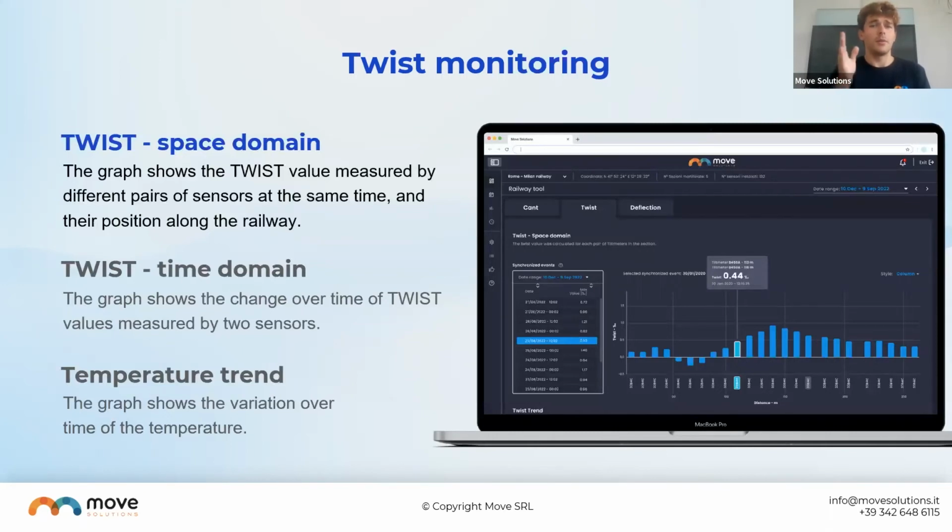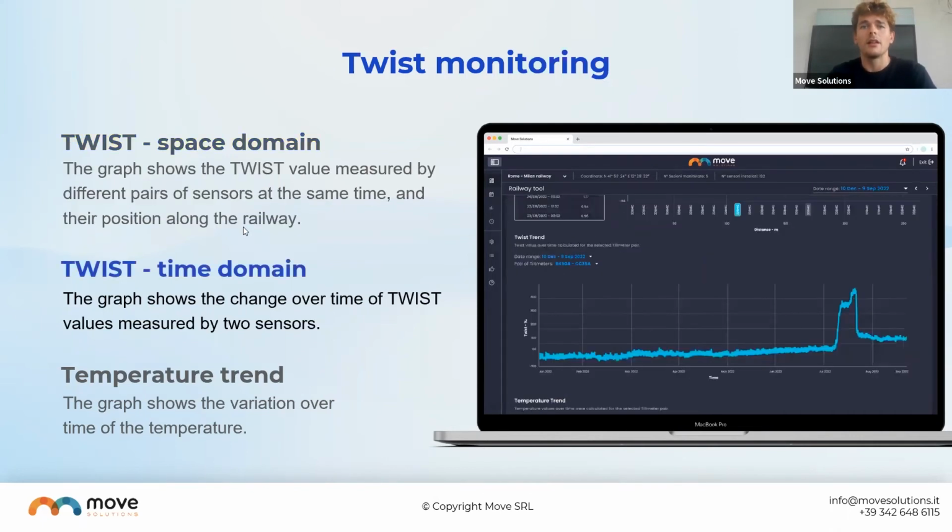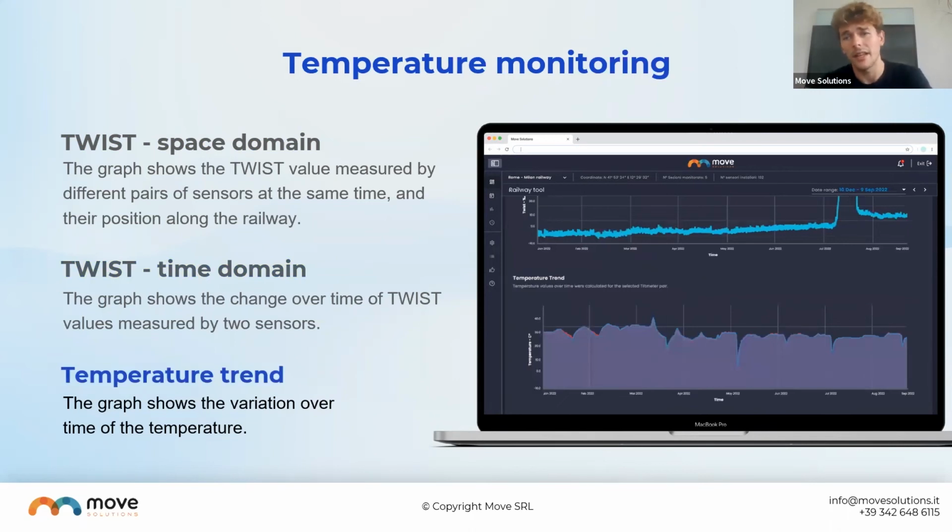And therefore, we have the twist in the space domain with the various pairs of sensors on the horizontal axis, and on the vertical axis, the twist value measured for each event that I can select from the list. Twist in the time domain: for each pair of sensors, it's possible to see the trend of the twist in time and the correlation between the temperature and the twist.